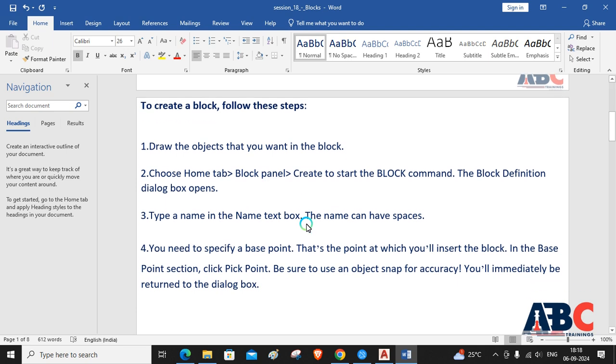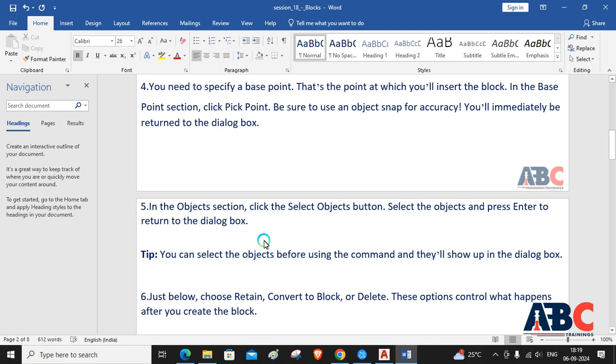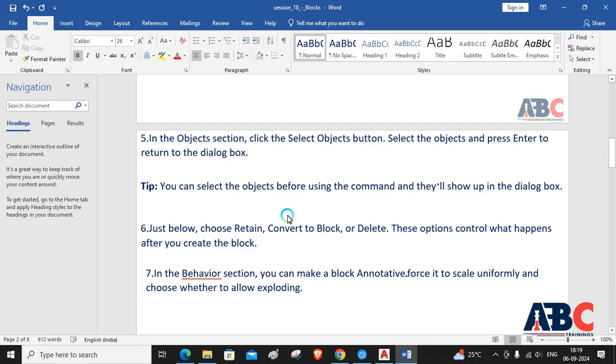You will immediately return to the box. In the Objects section, select the Select Objects button. Select objects and press Enter to return to the box. Tip: you can select the objects before the command and they will show up in the dialog box. Just below, choose Retain, Convert to Block, or Delete. This option controls what happens after you create the block.